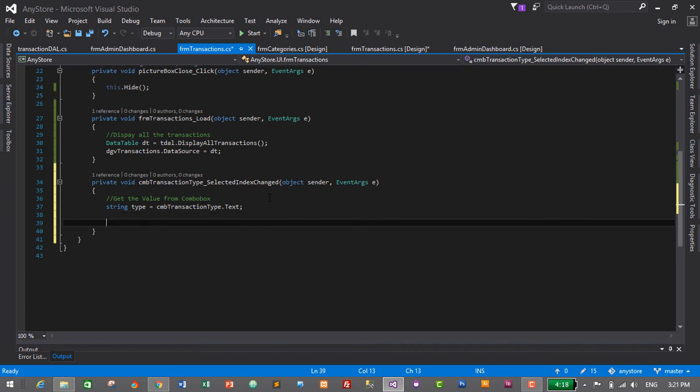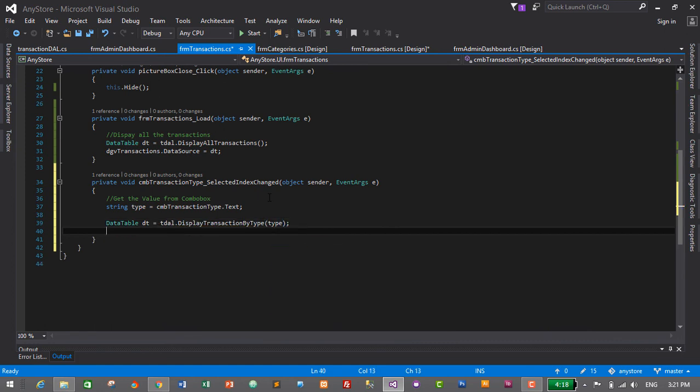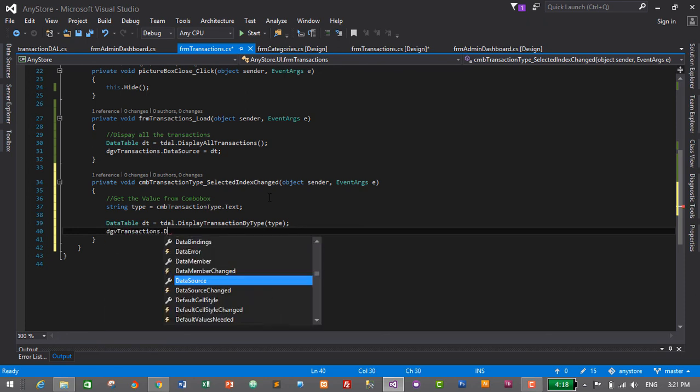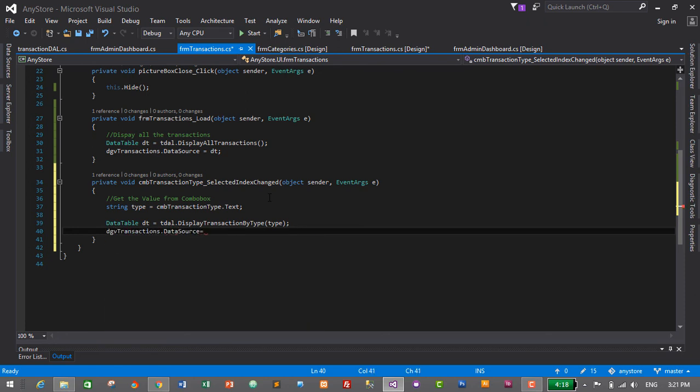So DataTable dt is equal to tdal dot DisplayTransactionsByType, and we'll pass type. That's it. Now here we will pass this value to the data grid view. So dgvTransactions dot DataSource is equal to dt. So that's it, guys. This is the code to display the transactions based on transaction type.